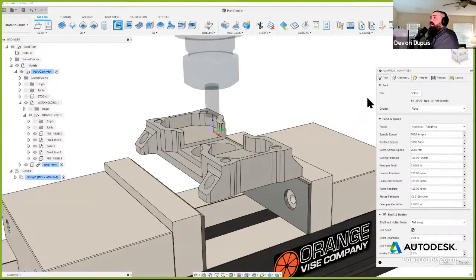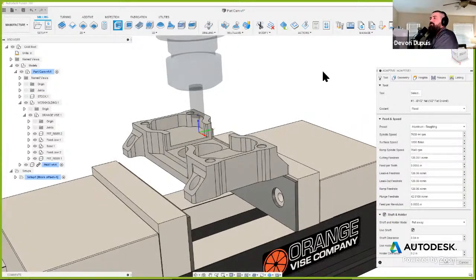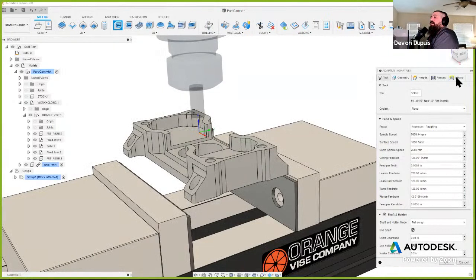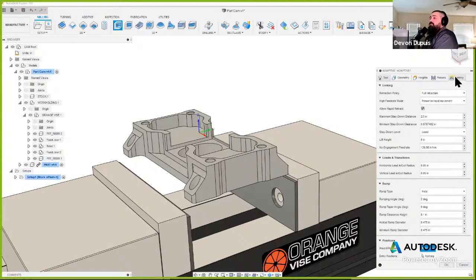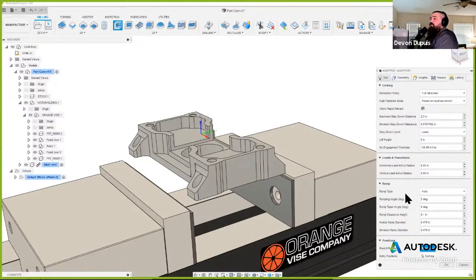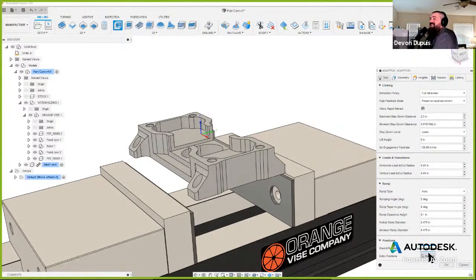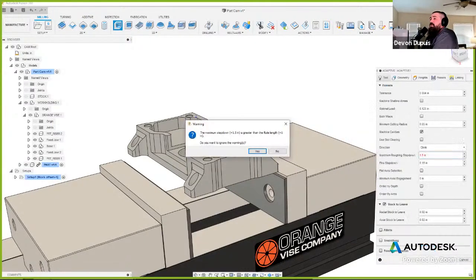So the last page here that I guess I skipped by going to the tool here is the linking page. And this is going to be how the tool is getting in and out of the cut. So if we're retracting, if we're staying down while we're doing that, some of those things, basically our lead in angles, and all that. And then if we want to suggest any pre-drill positions or where we want it to enter from. And in this case, I'm just going to hit OK.